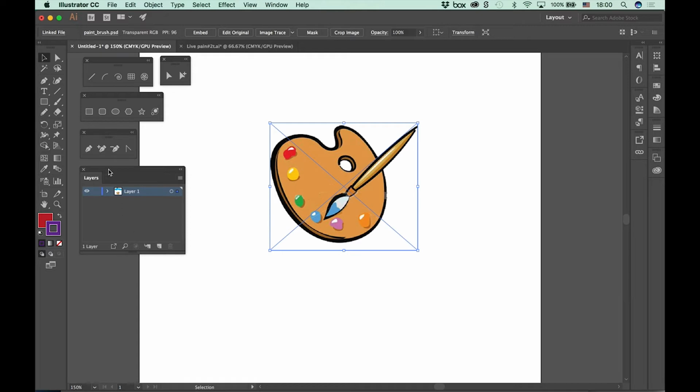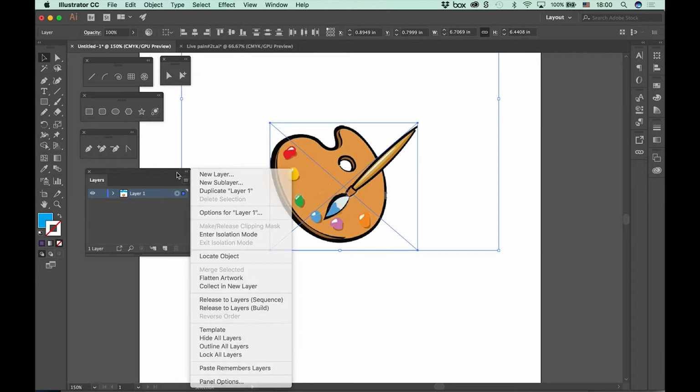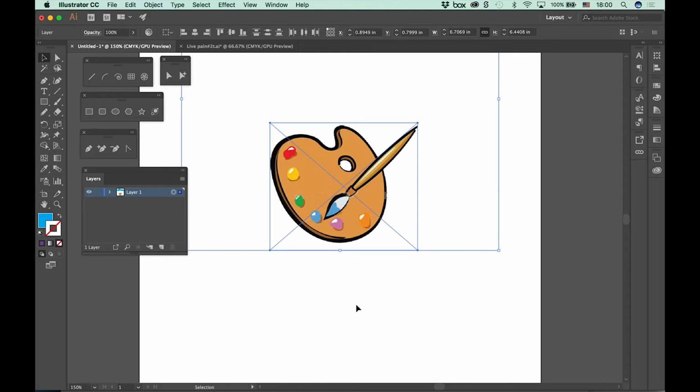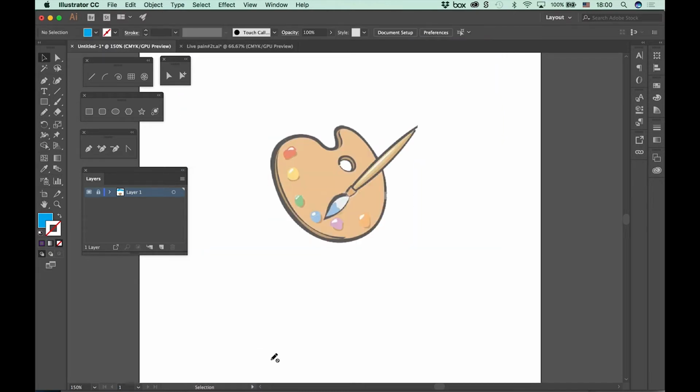So I want you to go into your layers panel and basically click and select the whole thing in the layers panel. Just click and select it. And then all the way, you see these little lines at the edge of the layers panel? I call that a flyout menu. Click inside and say template. And look what happens. It is locked and it became 50% lighter, so you can start maybe tracing it.